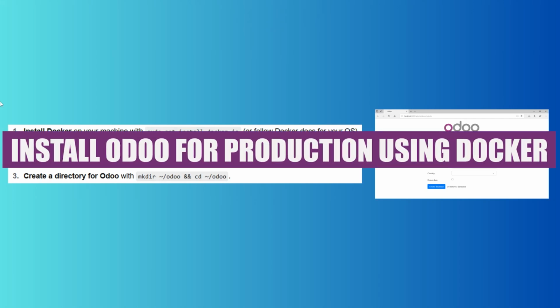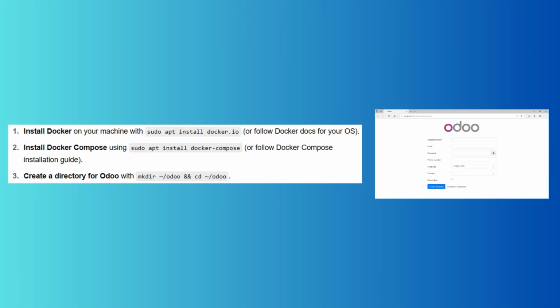Hey everyone, in this video we will learn how to install Odoo for production using Docker. First, install Docker on your machine with sudo apt install docker.io or follow Docker's docs for your OS. Now install Docker Compose using sudo apt install docker-compose or follow the Docker Compose installation guide.